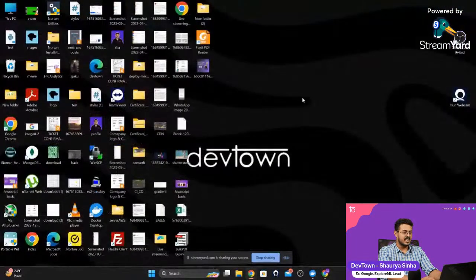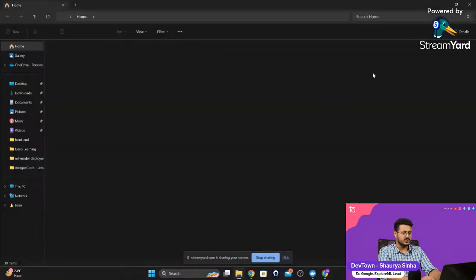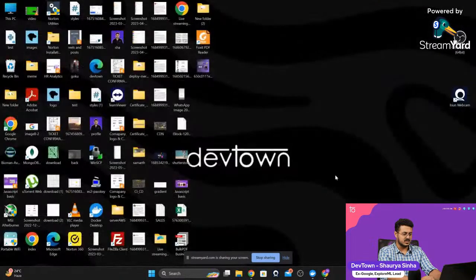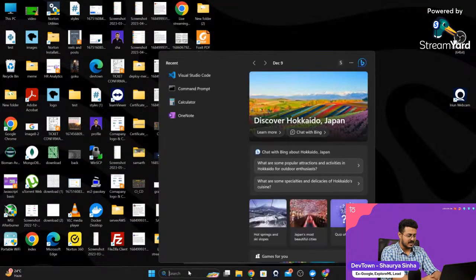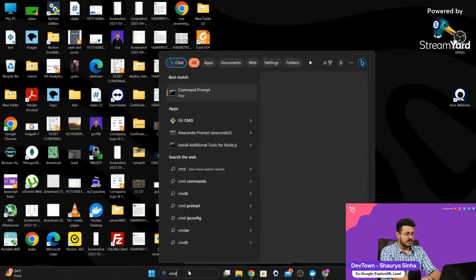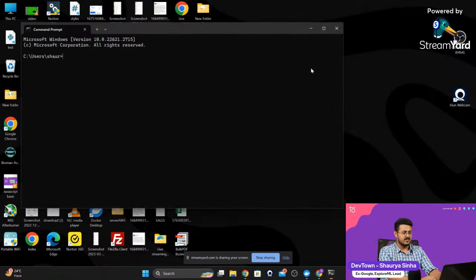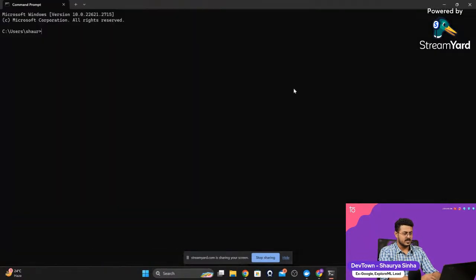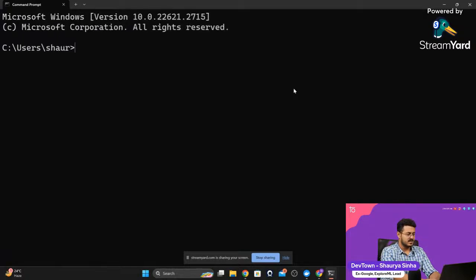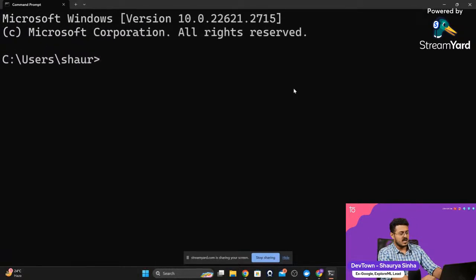Right over here, guys, once I've entered into my computer itself, what I'm going to do is create a folder first of all. So I'll open up my command line, cmd, command prompt, and I will increase the size right over here so that you guys are able to see it as well. I will start by asking where I'm currently located. So I know that I'm in Users and Shaurya.